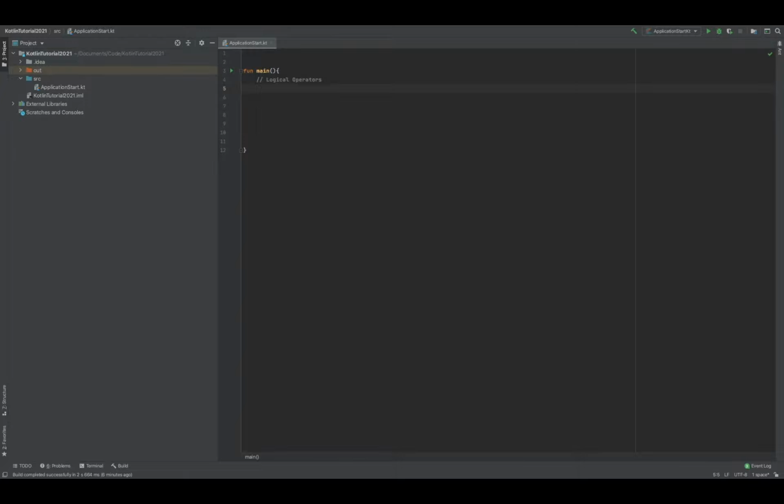Alright, so the next operators we're going to go over are the logical operators. These are used to combine Boolean expressions. So let's go over them real quick.